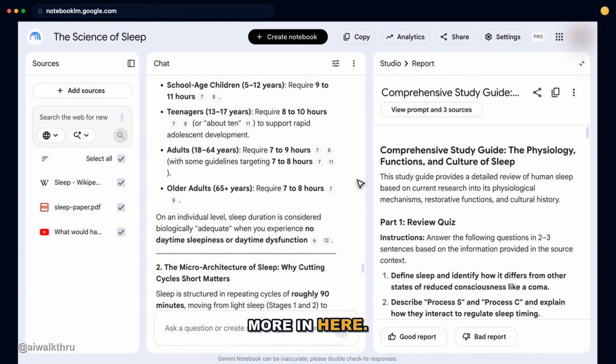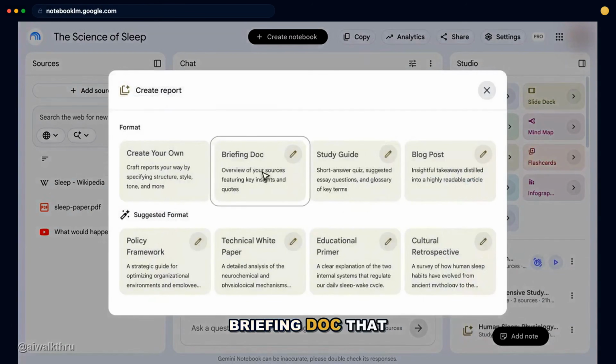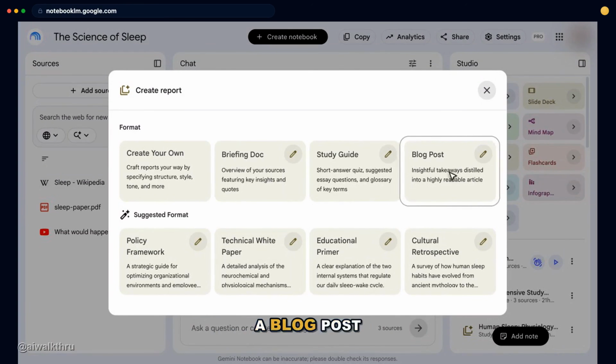But there is more in here. There is a briefing doc that pulls out and summarizes the most important points, perfect for catching up fast. There is a blog post that turns your sources into a clean, readable article, and it even suggests custom report types based on what you actually uploaded, or you can create your very own in whatever format you need. Every single one of these is written entirely from your sources, so it stays accurate to your material, not some generic answer off the internet.